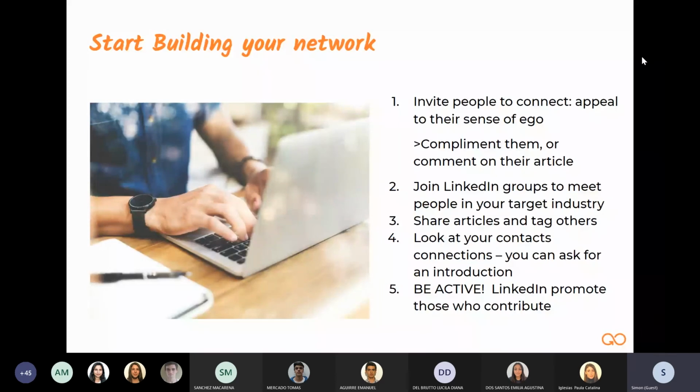This is what LinkedIn is for, guys. You do not need to be shy about networking. You do not need to be afraid of connecting with people. The platform is built for this. It's not like Facebook where it's just for your friends. It's not like Instagram where you follow people passively. This is about connecting, sharing, and promoting yourself as a professional and looking for opportunities to help each other.